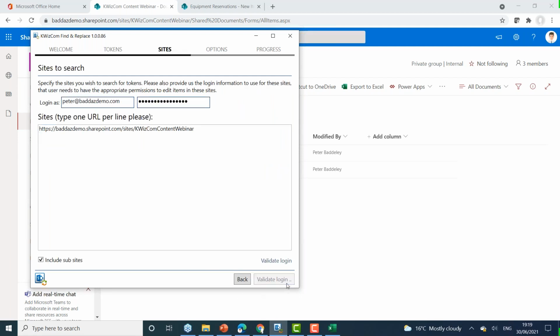I'm now going to say, where am I searching? So I might need to search across multiple SharePoint sites. For simplicity of the webinar and speed today, I'm just going to look at a single site, and I've already signed into that.